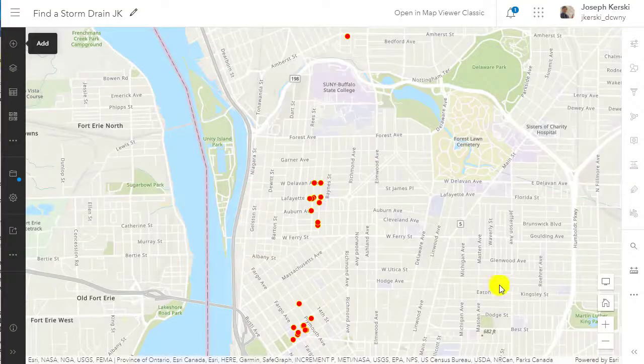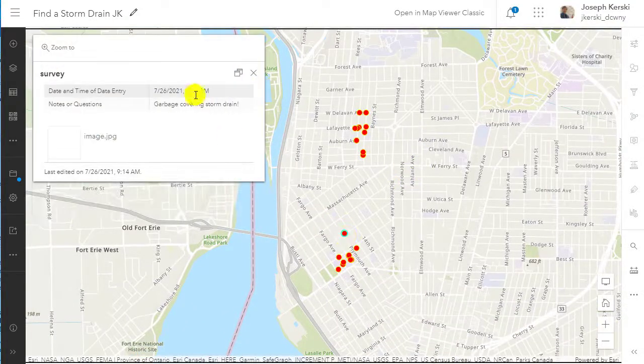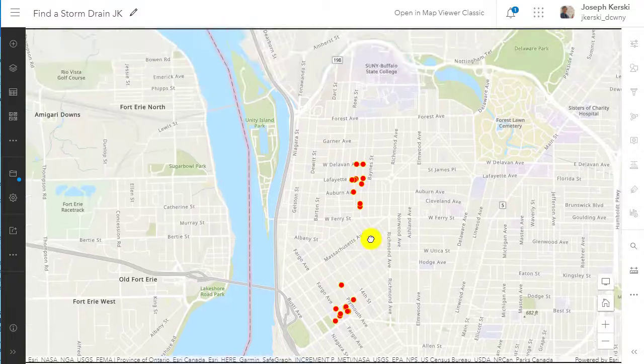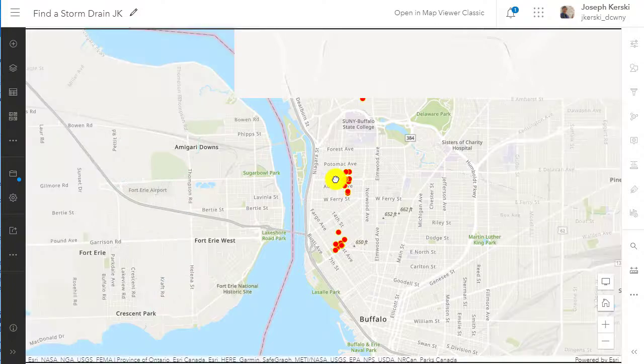Let's briefly recap where we've been on this journey. We started with Survey 123 from ArcGIS, from that platform from Esri. We collected data into it, in this case about storm drains. We crowdsourced it so that other students and faculty could actually collect data as well into it. We then put that data into a map.